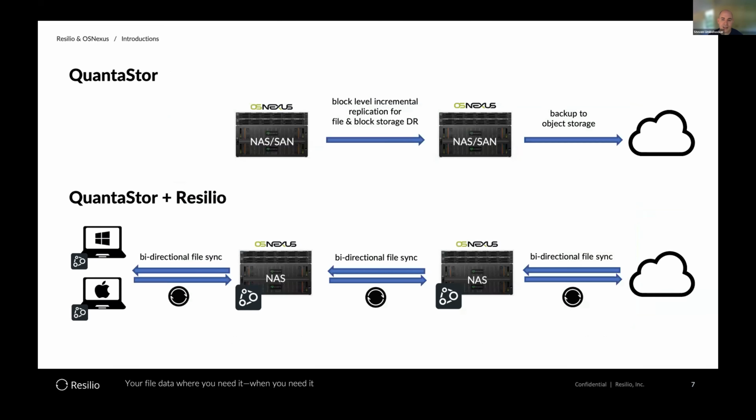So this really gets into that flow of the data. How do you set up replication using QuantaStor today, and what are the benefits of adding Resilio into that? QuantaStor has a powerful remote replication system that will let you do block level incremental file and block storage replication for setting up a DR site.